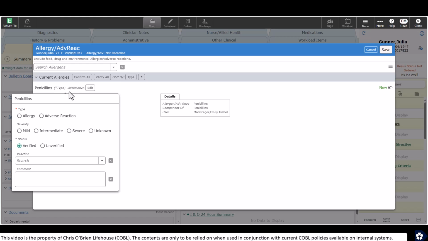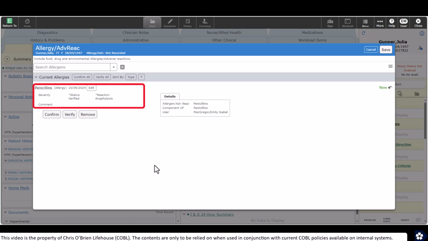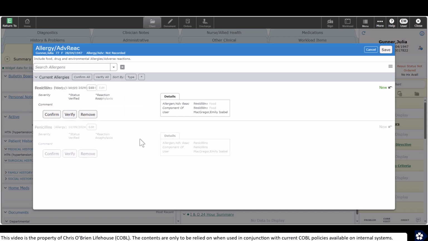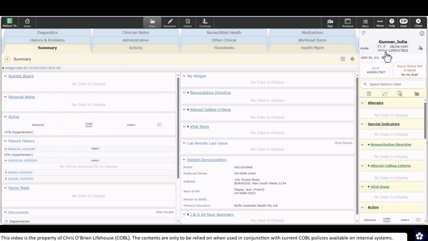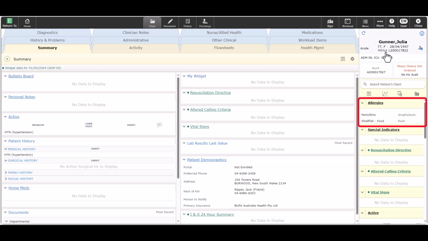You are required to complete two mandatory fields. The first is the allergy type, and the second is the allergy reaction. Once done, click anywhere outside the pop-up window. Your allergy has been added. Continue adding as many allergies as you need, and when you are completed, you can click Save on the top right. The allergies you have just added are now visible on the patient's reference panel.